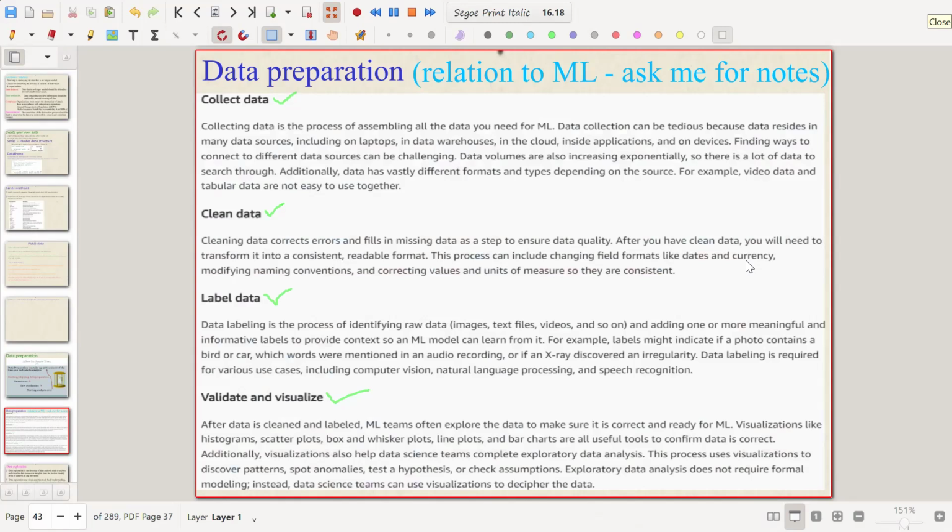You can see collecting data is the process of assembling all the data you need for your machine learning algorithms. Data collection can be tedious, because data resides in many sources like laptops, data warehouses, clouds, inside many applications and devices, or maybe you have to do some surveys. In surveys, maximum chances are people won't fill it very seriously, and you will get a lot of errors in your data set.